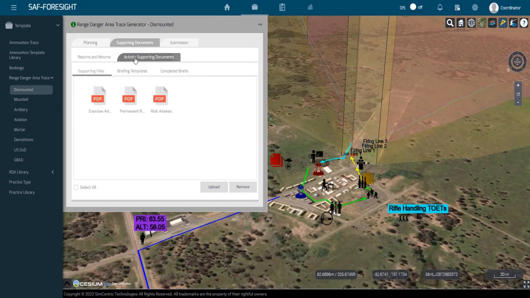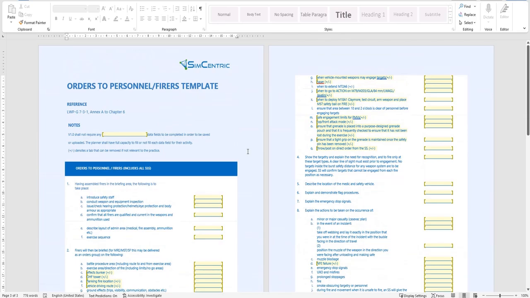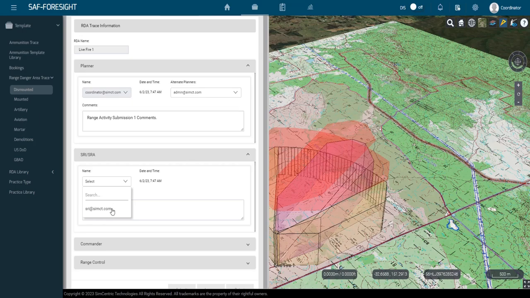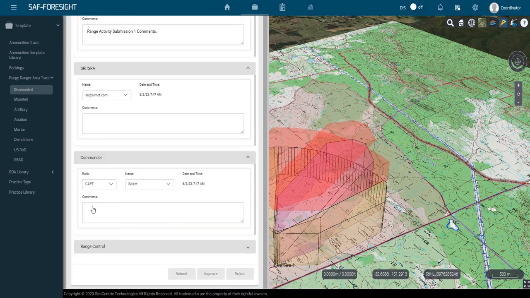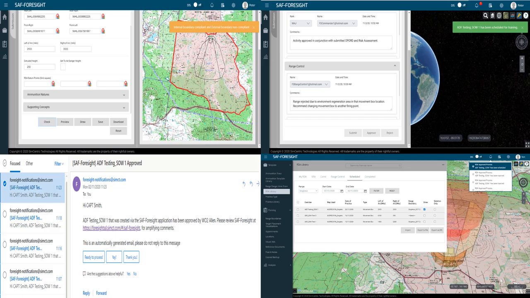Supporting documents including instructions, risk assessments, briefs, and reference documents can then be attached for submission and also available on demand through portable tablets. Submission then follows the mandated review sequence, with online stakeholder approval with email alerts allowing for a fully digitized range planning, submission, and approval process. This includes accurate archival retention for all training organization-wide.